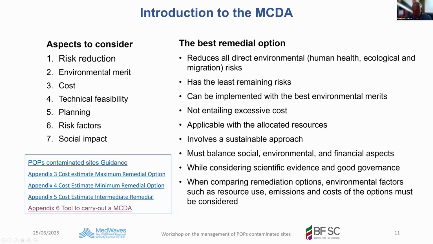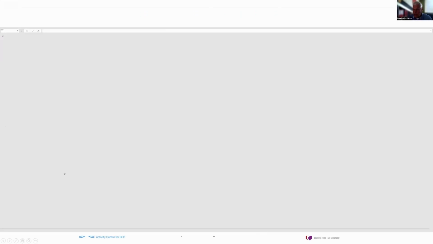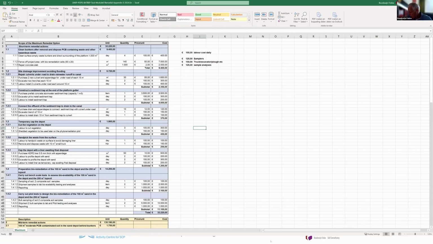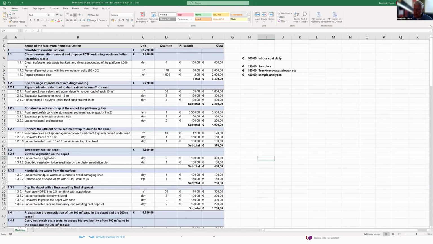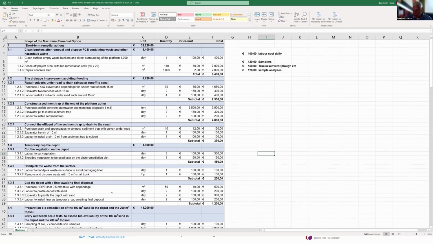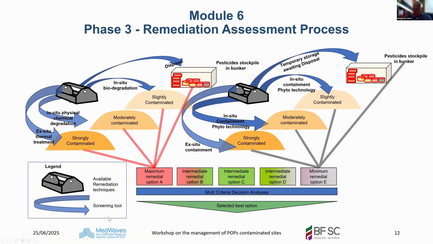I told you that, let me show you quickly. I'm nearly ending. And this is an example of a cost calculation, so you can consult it. This is the cost calculation of a maximum remedial option, so you can consult how to do this. Okay? Now, the complicated process of selecting a remedial option is being illustrated with this diagram.